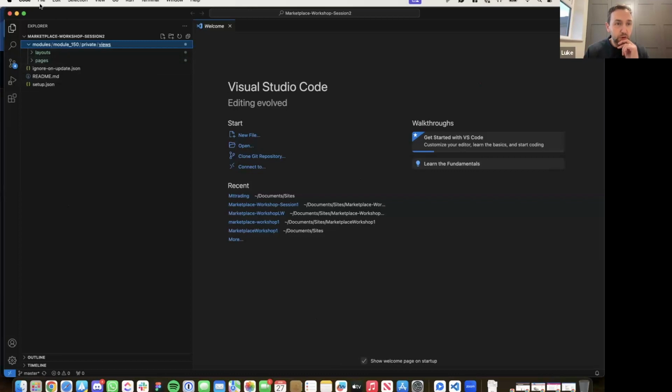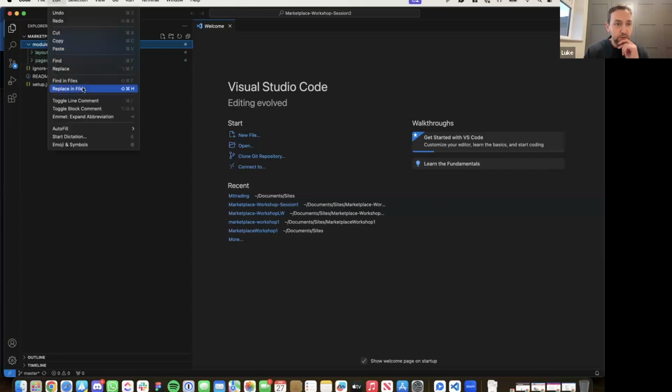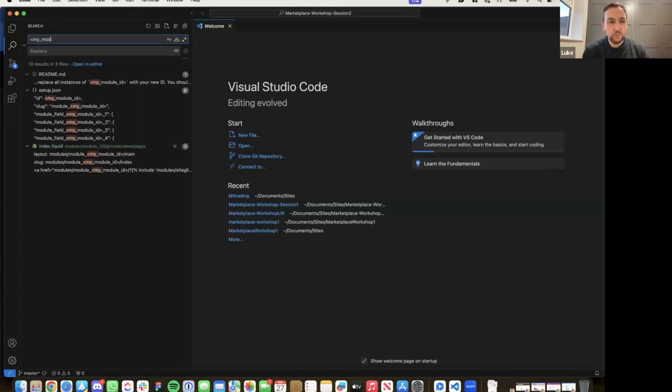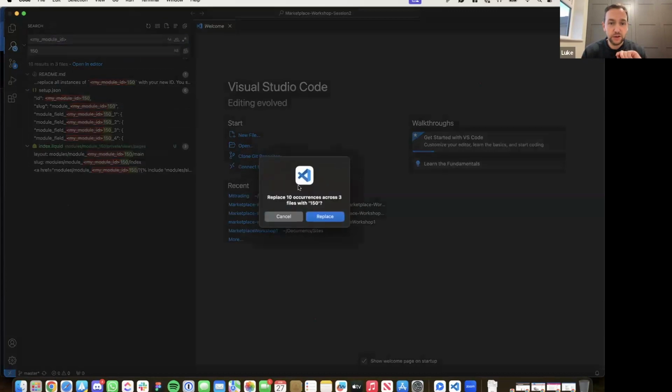And then what we're also going to do is go to edit, replace in files, and we're going to look for my_module_ID. That's what's in there in the template, and we just need to replace that with 150. So you'll see all the different places, all the different files within this repo or code base that it's going to update, and we can just click update here.